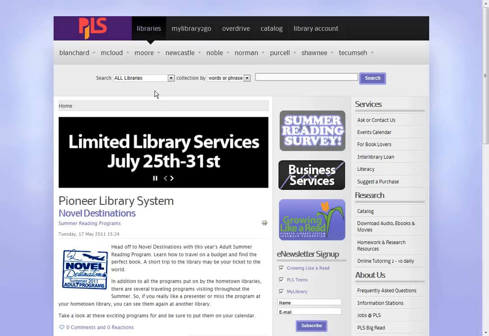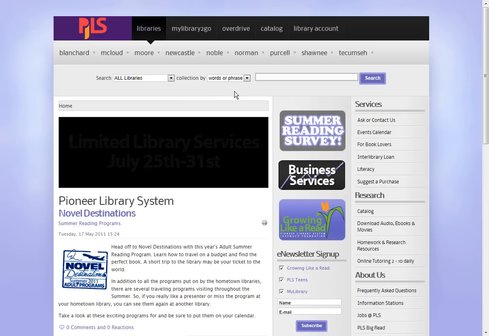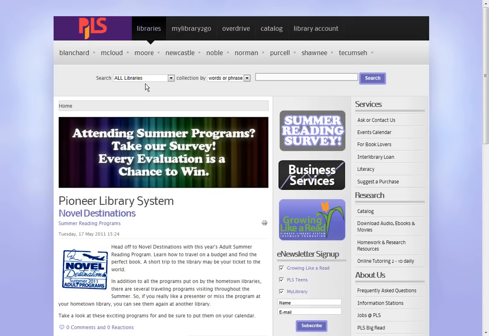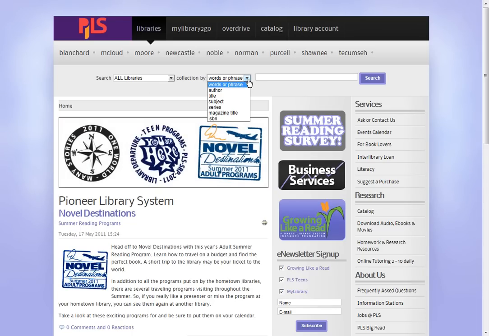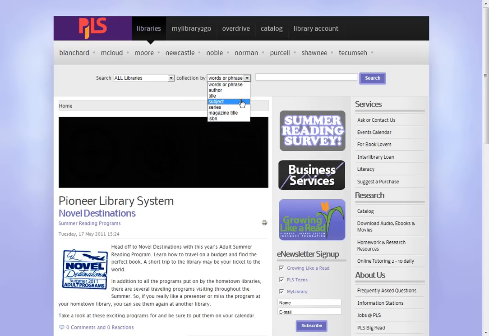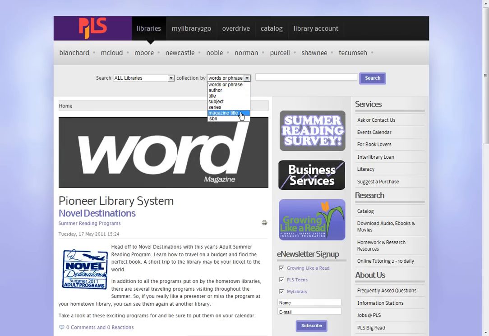So, in the top middle section of our website, you'll see a search box. You can decide which library you want to search to have sorted towards the top of the results. You can choose how you want to search: words or phrases, which are just normal speaking phrases that you would use, author, title, subject, series, magazine title, and ISBN.